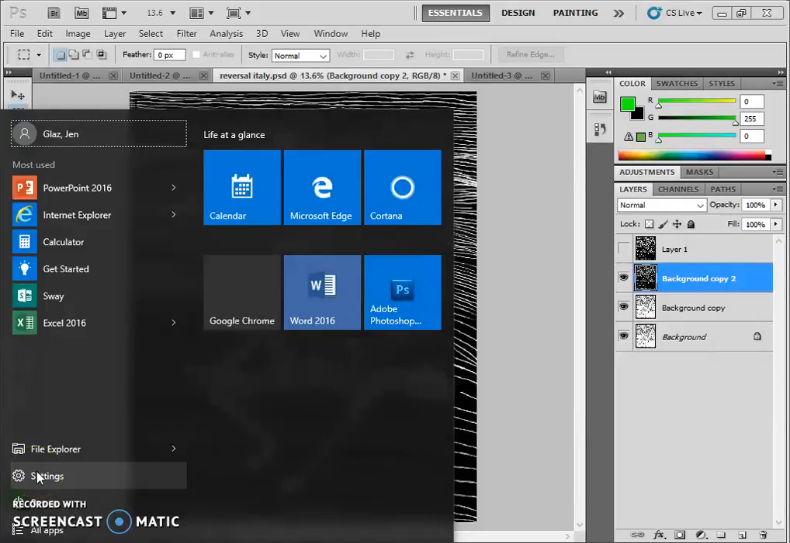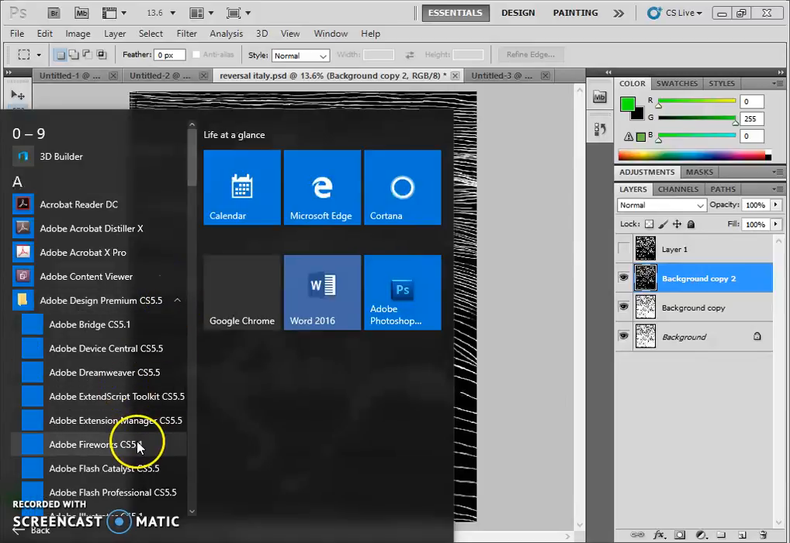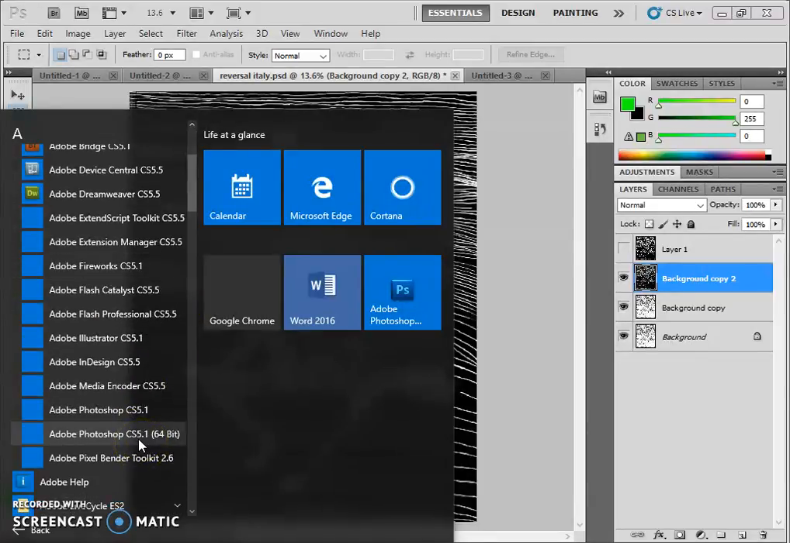You're going to go into All Programs, and you're going to drop down to find Adobe Design Premium CS 5.5. If you click on that folder, it will open up all these different options, and you're going to scroll down until you find Adobe Photoshop CS 5.1. Eventually, we will be moving to the next version. Don't know exactly when that date is, but for right now, this is what we have.